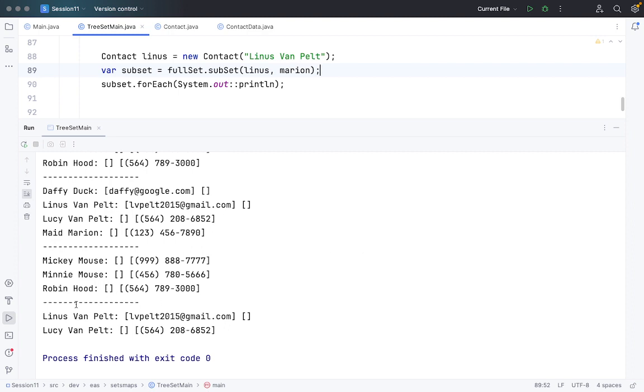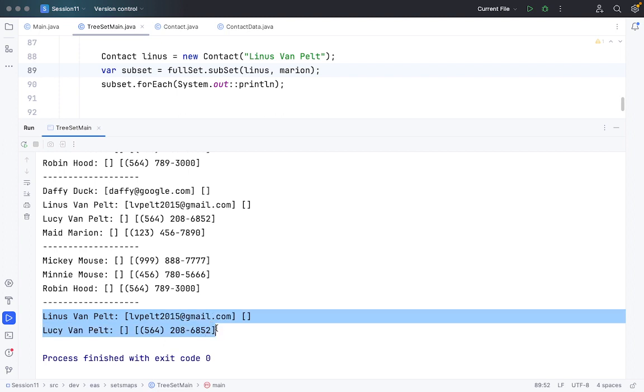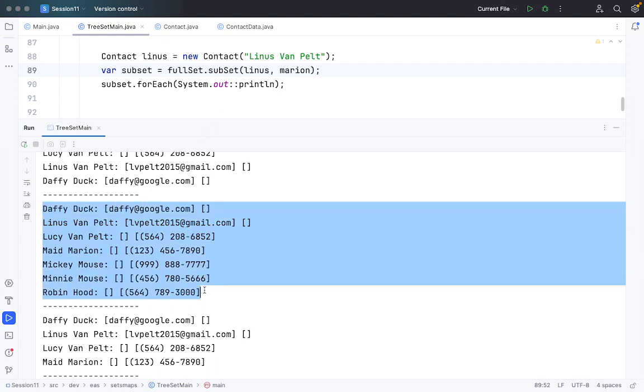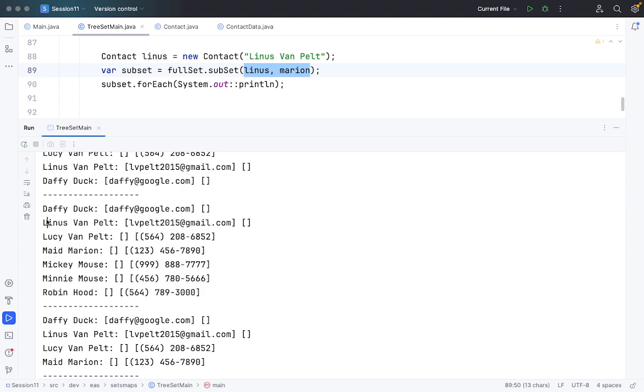Okay, so it is providing me only two values in this case, Linus Van Pelt and Lucy Van Pelt. That's the only subset we are having, that means it is giving me only these two values. So this is the original list that we are having, I am highlighting right now. When we provide Linus and Marian in the code, it will start from Linus and it should end till Marian.